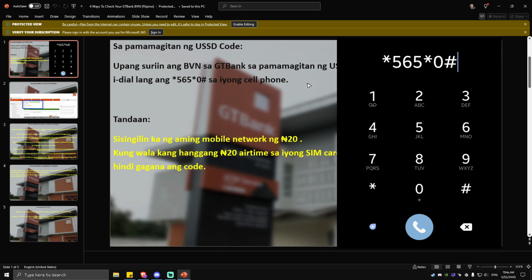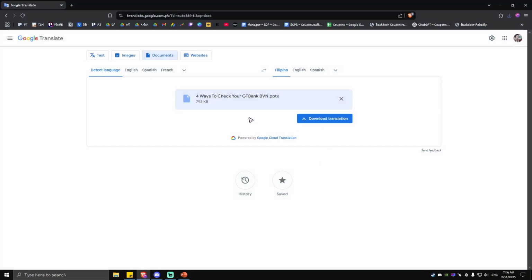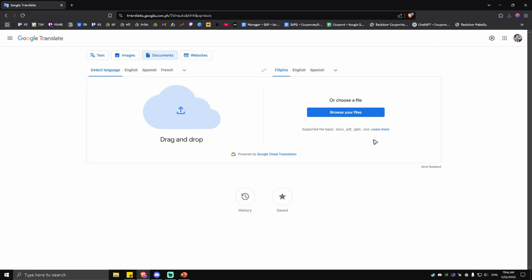That's basically how you do it. All right. Again, you can do this on your documents, PDF, PPTX, or Excel. All right.